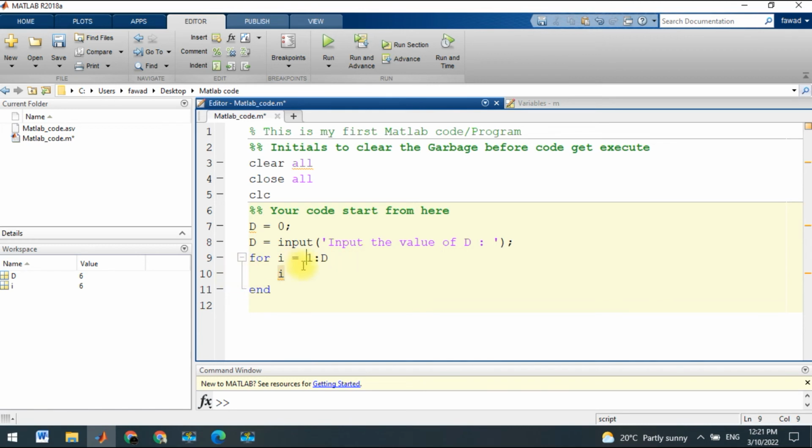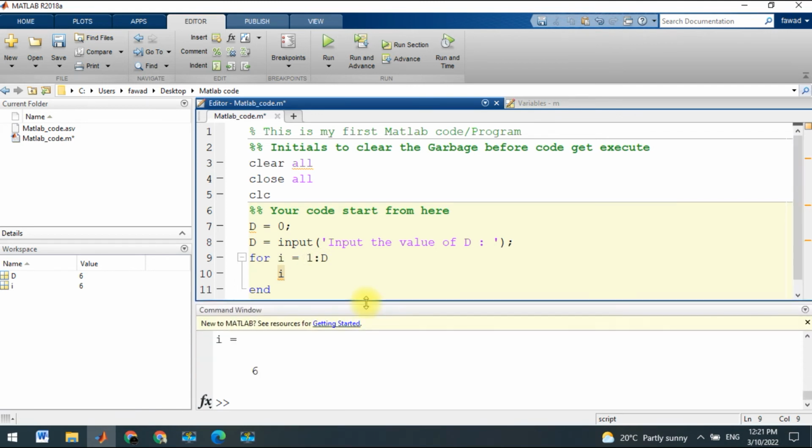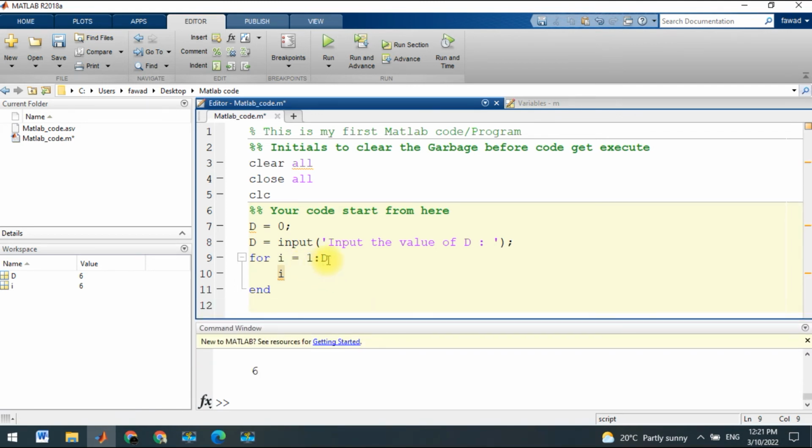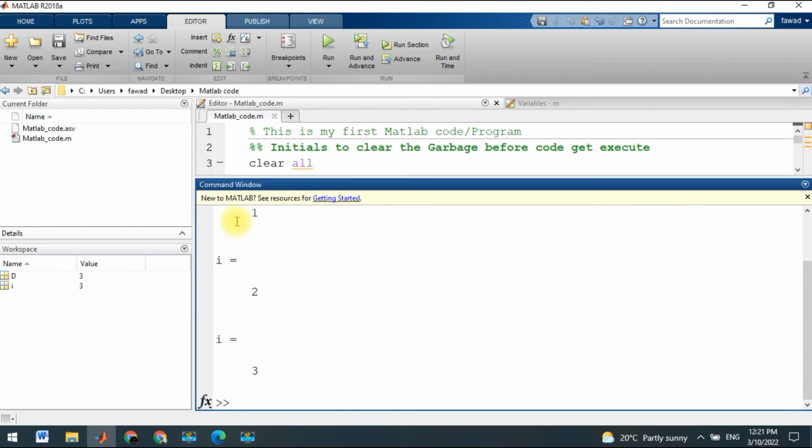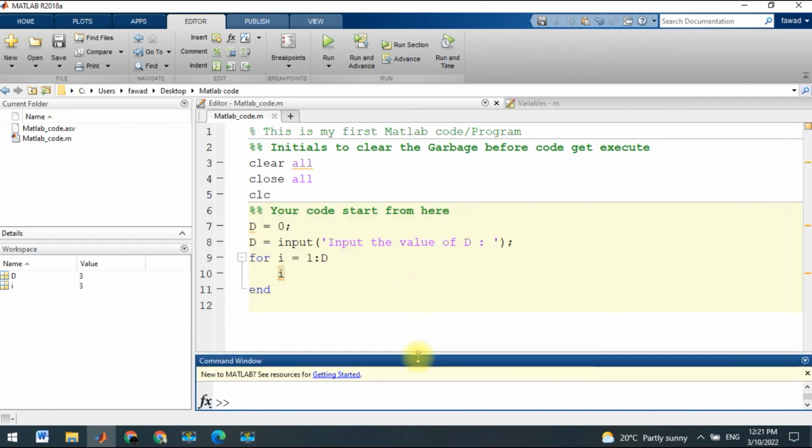The condition that i is equal to 1, i is equal to 2, i is equal to d. So the value of d is 6, so it has been executed 6 times. If I write it 3, then you can see that the value of i has started from 1 to 3, and all the values have been displayed within each iteration.